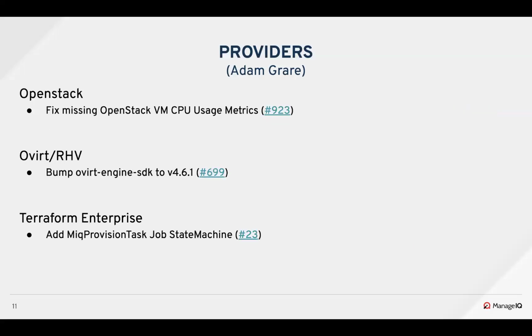Next slide. Okay, so on Overt, we bumped the Overt Engine SDK. They updated to a version that doesn't require additional build flags for compiling the C library. And for Terraform Enterprise, we added an MIQ provision task job-based state machine.